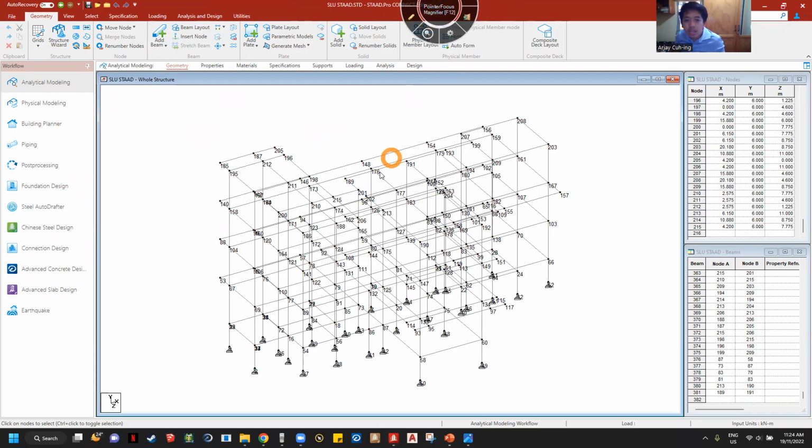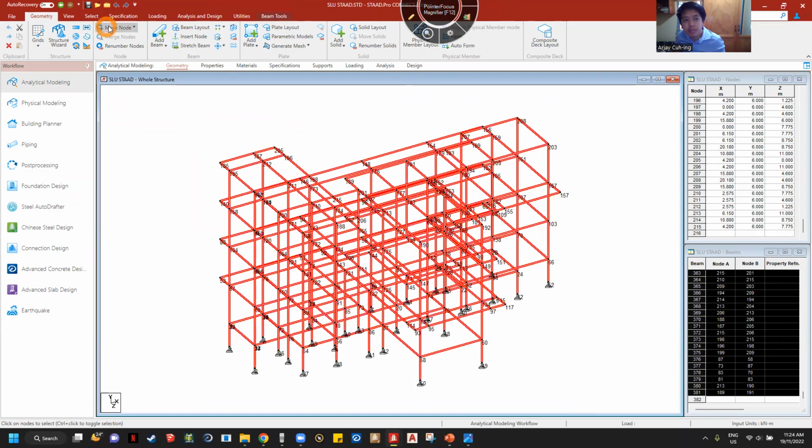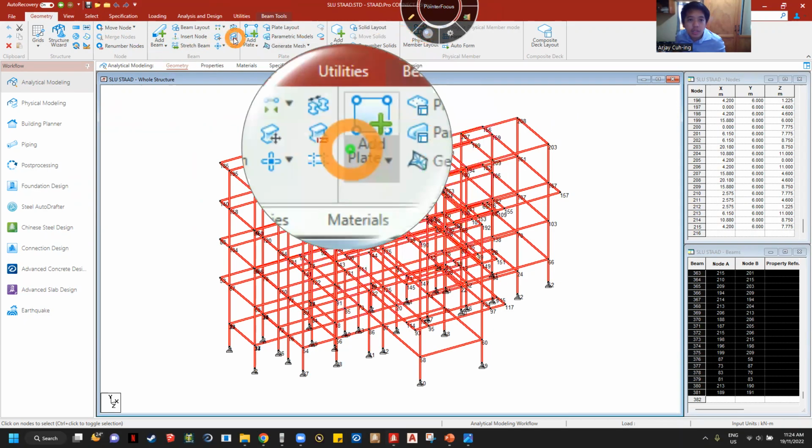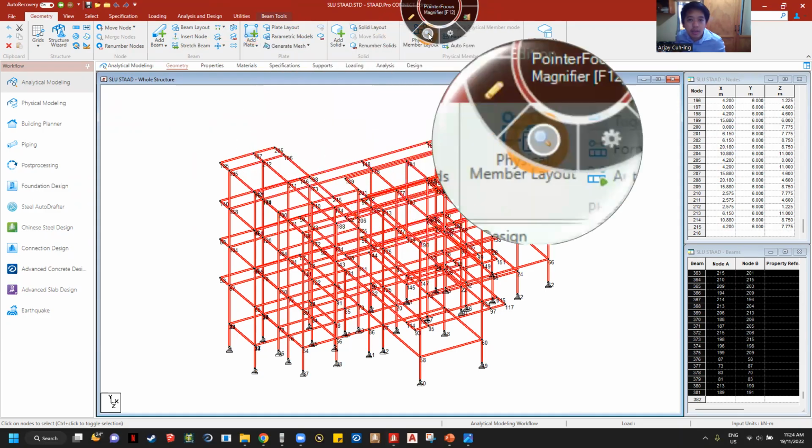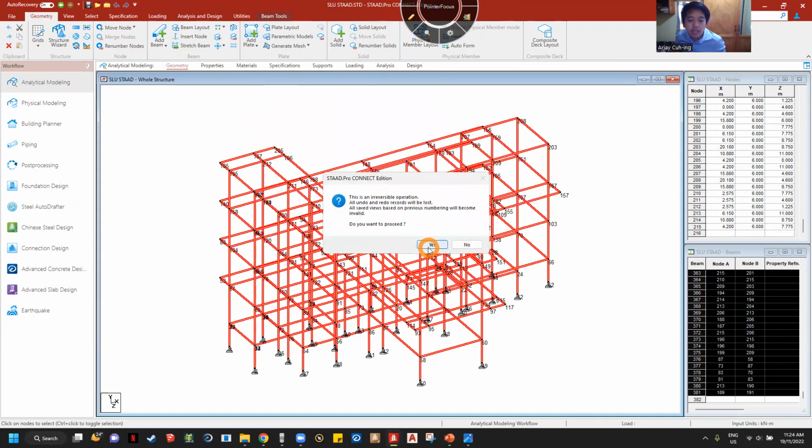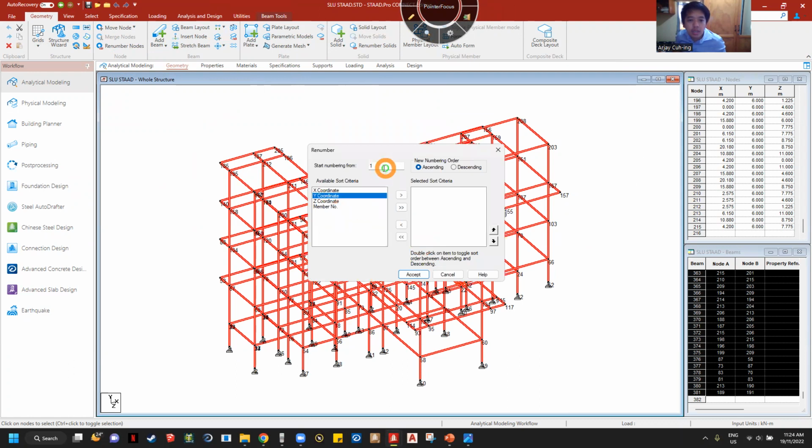So we just have to press escape. Tapos we click everything. Click all the beams. Tapos we go to geometry under beam toolbar. We have this option class, yung may 1, 2, 3. Okay? So we click that one class. Tapos we have to save it first. And then again, you can edit.